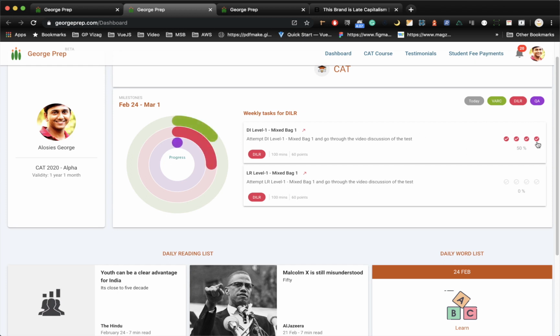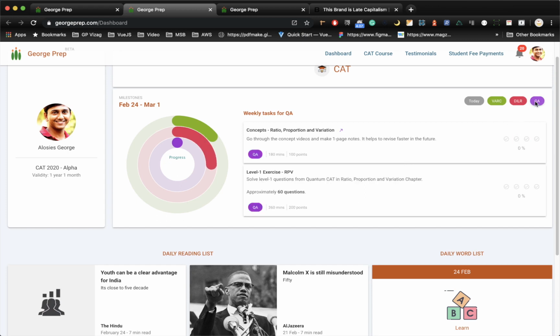Now let's say I mark it as 100% complete and then I realize no, I haven't completed it at all. I have just marked it by mistake. You can click on this once again to reset it to 0%. So that's how you reset your progress to 0% if you have to reset it. Okay, let me mark it as 50% complete. Similarly, you can do for QA as well.